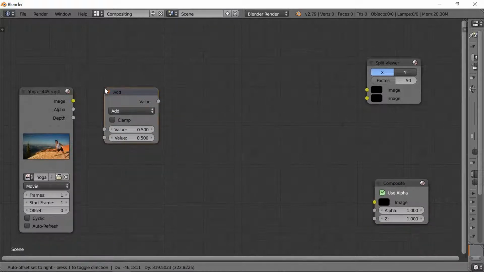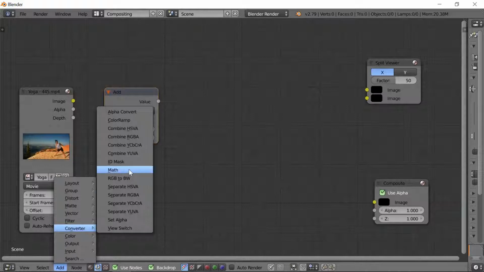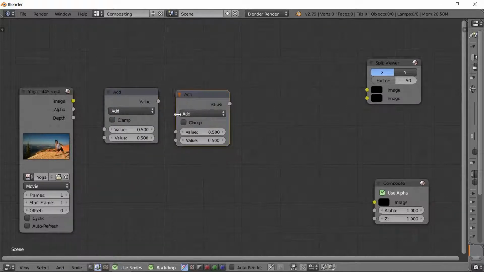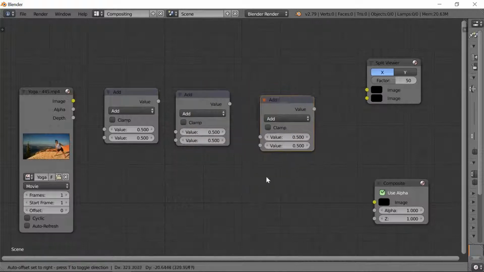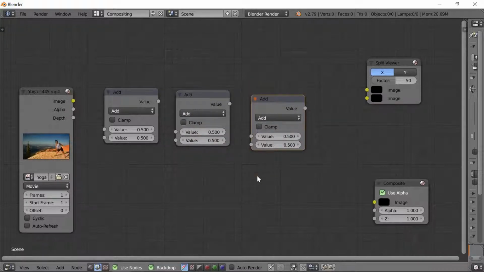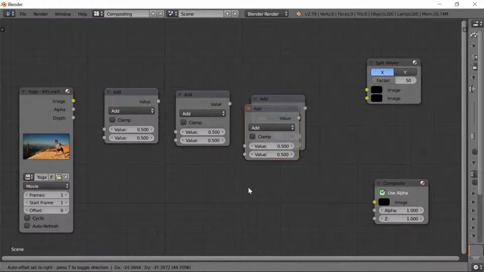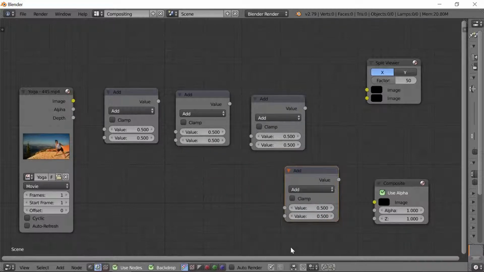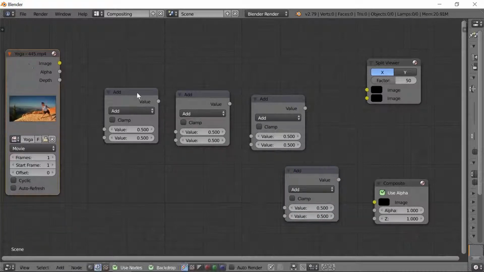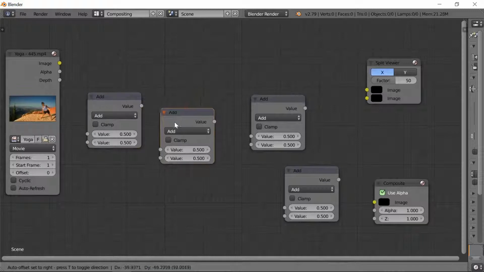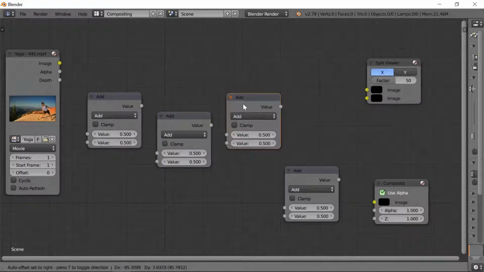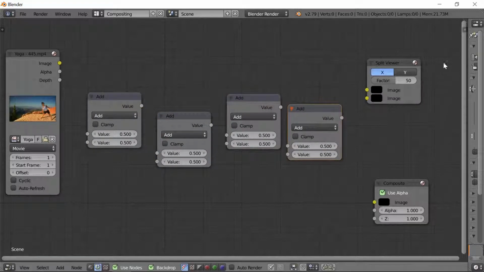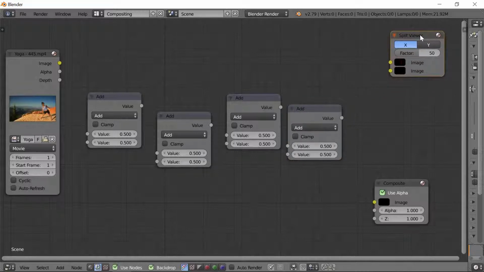We want 4 maths nodes, and we can get those by going to add, as you see, or we can press Shift D to duplicate and Shift D again to duplicate. I'll just shuffle these about a bit. As I say, I got this from the Blender manual. It's very rarely I read it because it wastes even more time than I do.